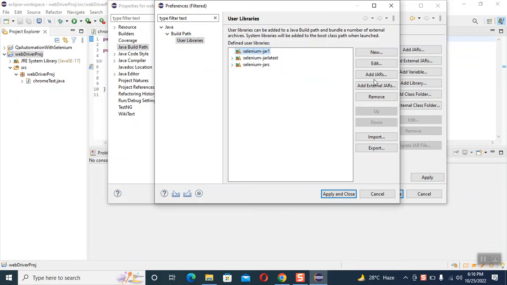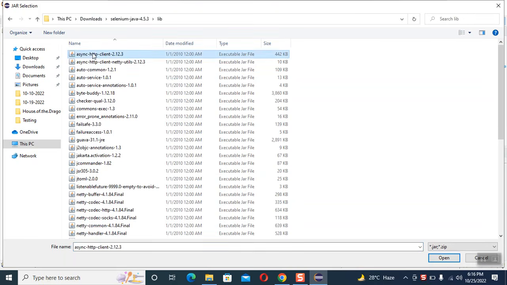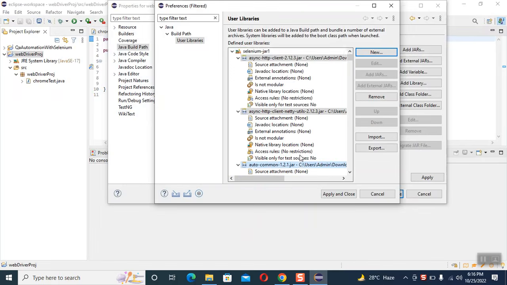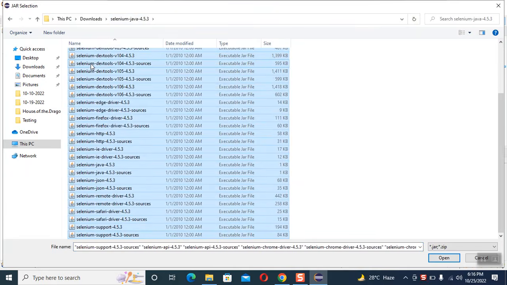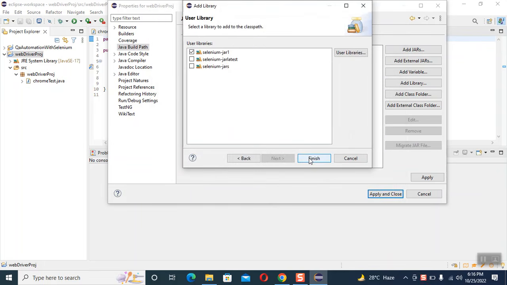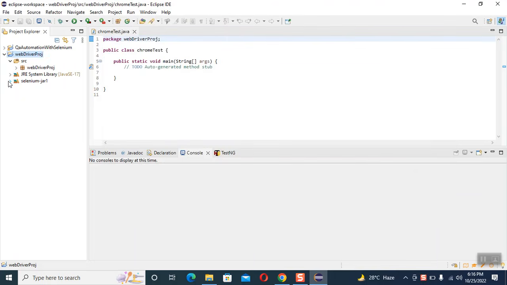Now I need to add those external jar files that we have just recently downloaded. Let's first add the files inside the lib folder. And after adding the lib files, let's add the remaining ones, which are these. I'll just apply and close, finish, and you see the jar files are added in the class path. Apply and close, and we can see that we have the jar files here.